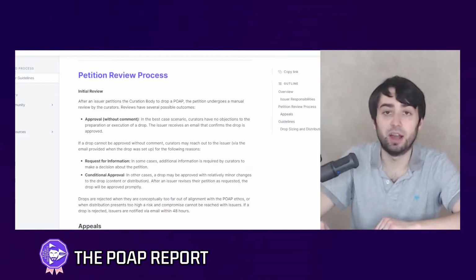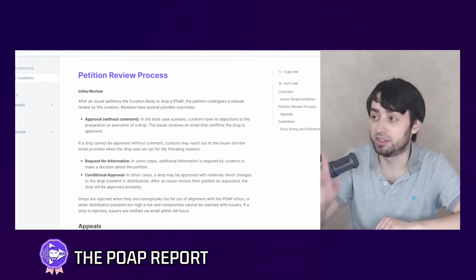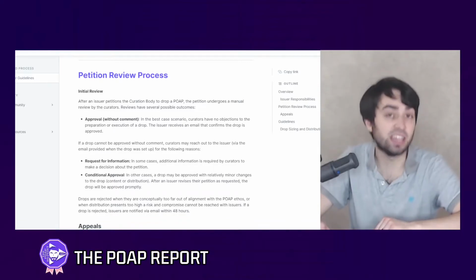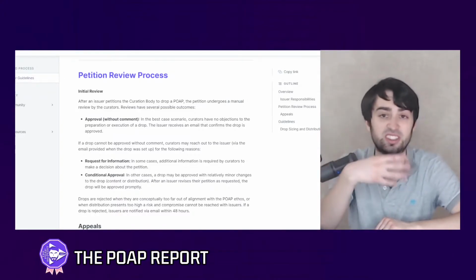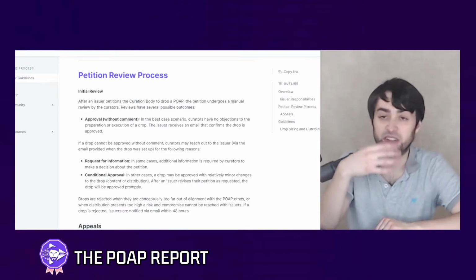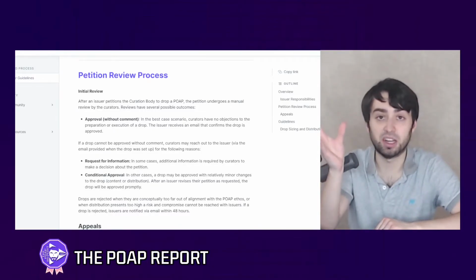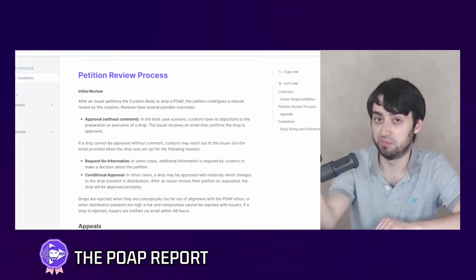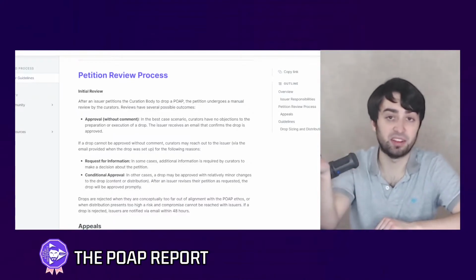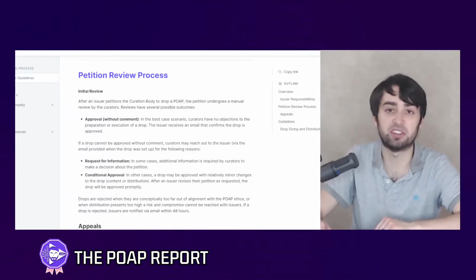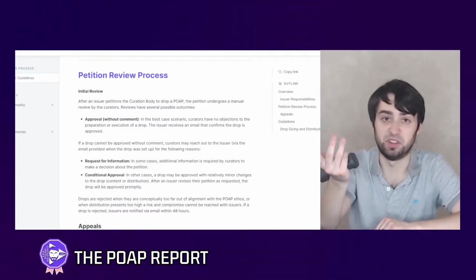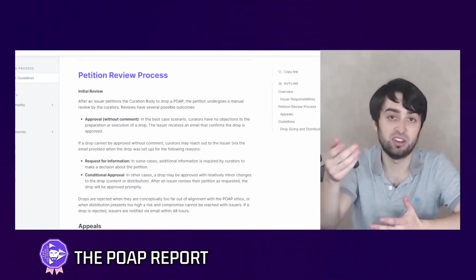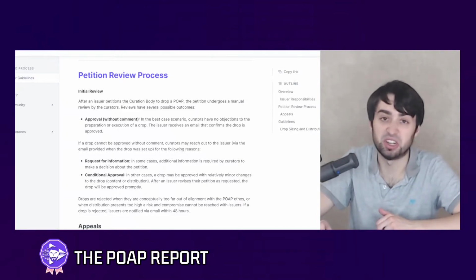However, sometimes more information will be required, and it says it right here. In this case, they're going to send an email to you requesting that you give them some additional information about the event. And honestly, guys, your best course of action, just give them what they want. Separately or in addition to this, the curation body may only approve your drop under certain conditions. So they may ask you to change something like the title or the description. Maybe they ask you to pick a more secure distribution method. But again, typically, if you just do what they ask you to do and make the changes they say you need to make, you really shouldn't have much problems after that.